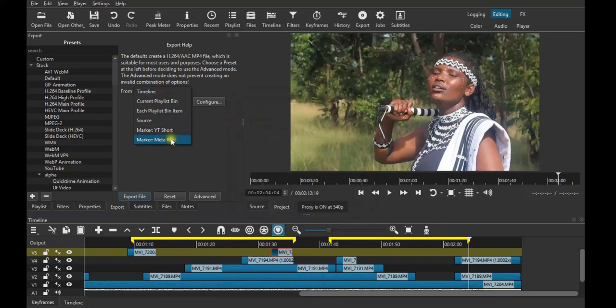Just come here, then you go straight to marker, then you go straight to export file. If you want to export another one, you come here, you go straight to meta reel, then you just export. It will also only export the second part. If you go straight to YT shot, it will export the first one. So this is the same as marker 1, and this is marker 2.